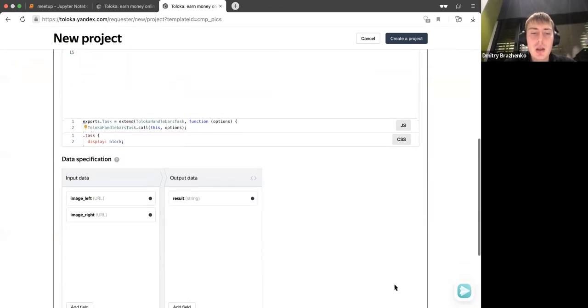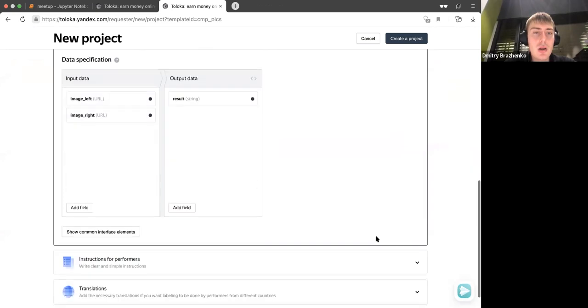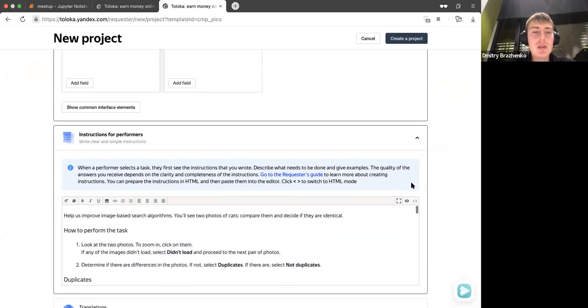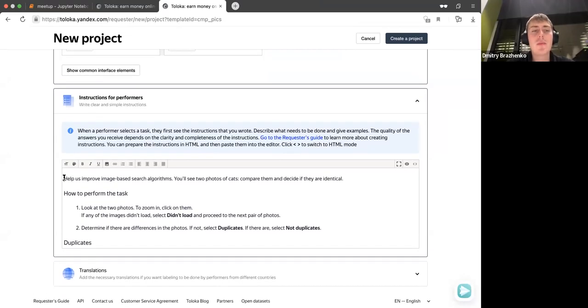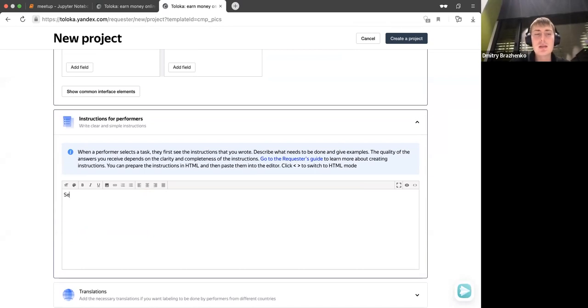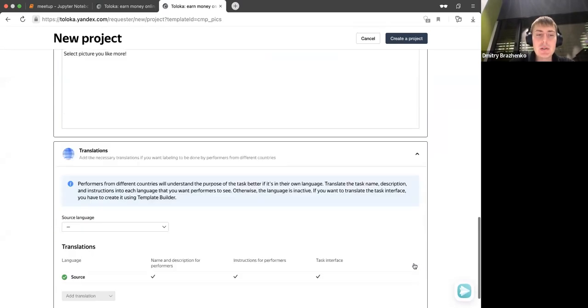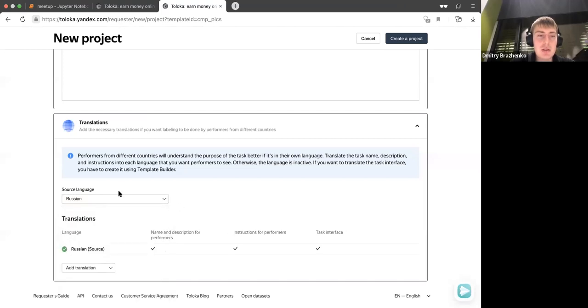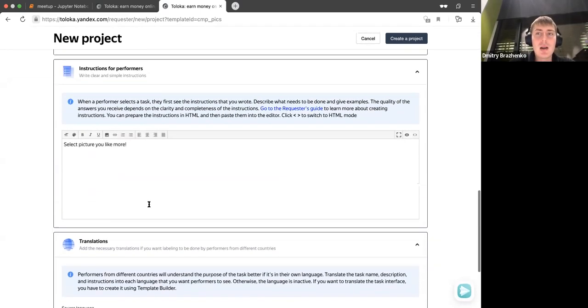Okay, let's go on. Here is input data, image left, image right. Here is output data. Well, it seems okay. We need to create an instruction for performers. As it is just an example, we will create a simple instruction. Just select the picture you like more. Of course, if you are comparing search engine results, you need to create much more complicated instructions with examples and describing what is good or not. Translations. Oh, great. We can add translations here. But we will not use them as it's just an example. Well, let's keep it.